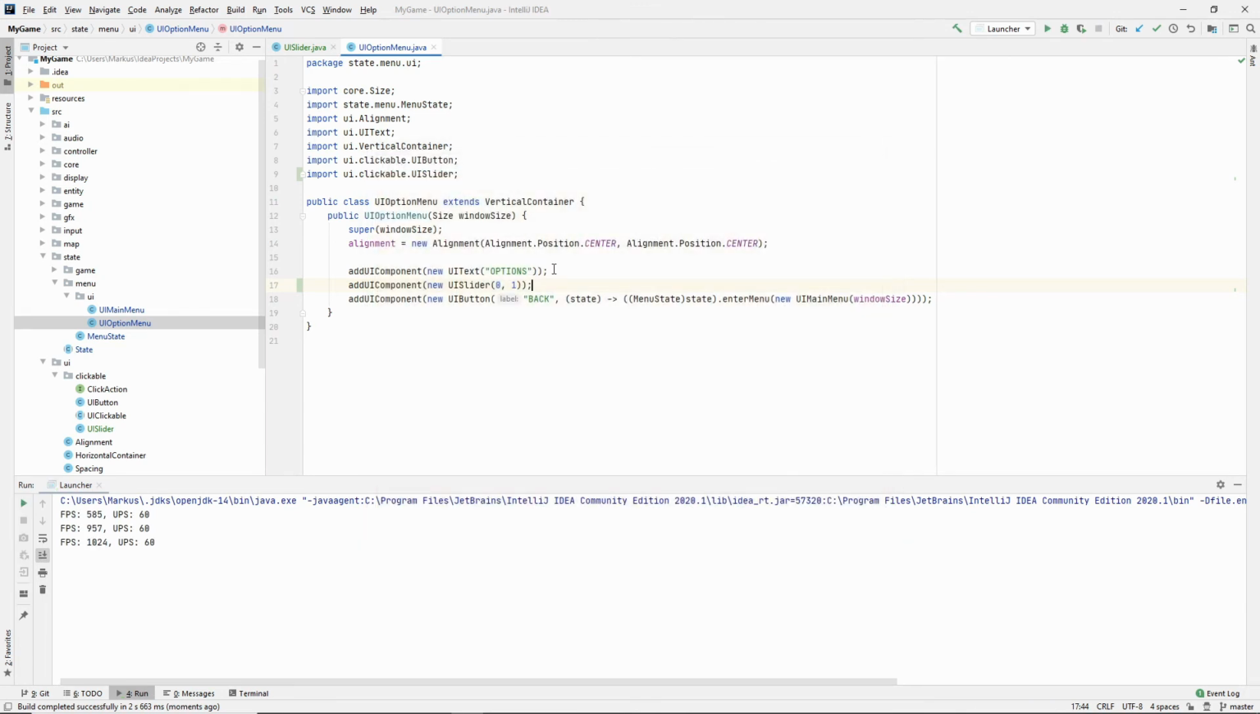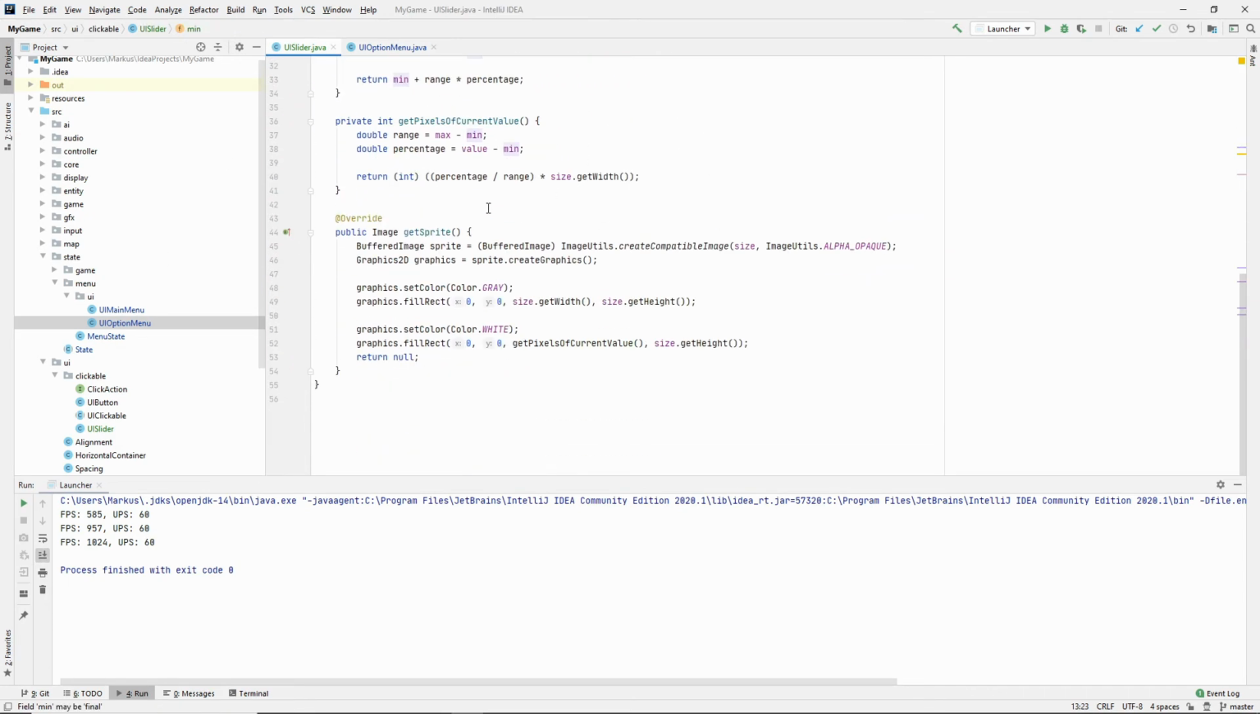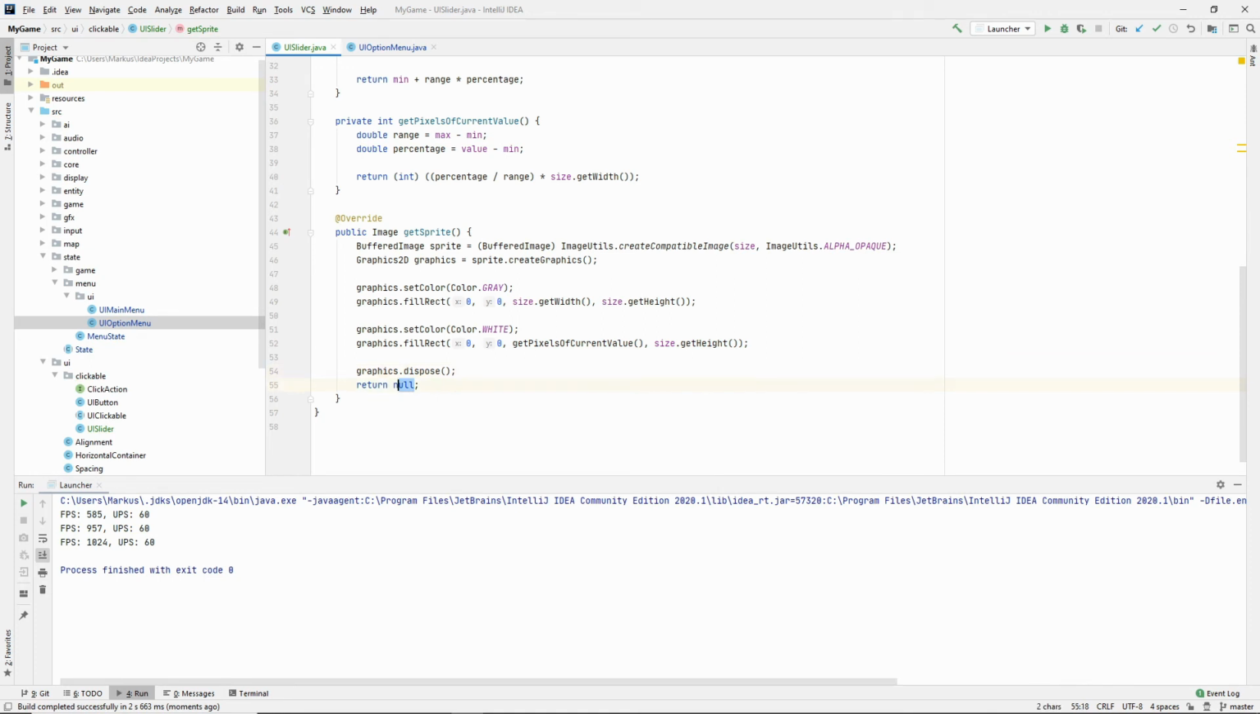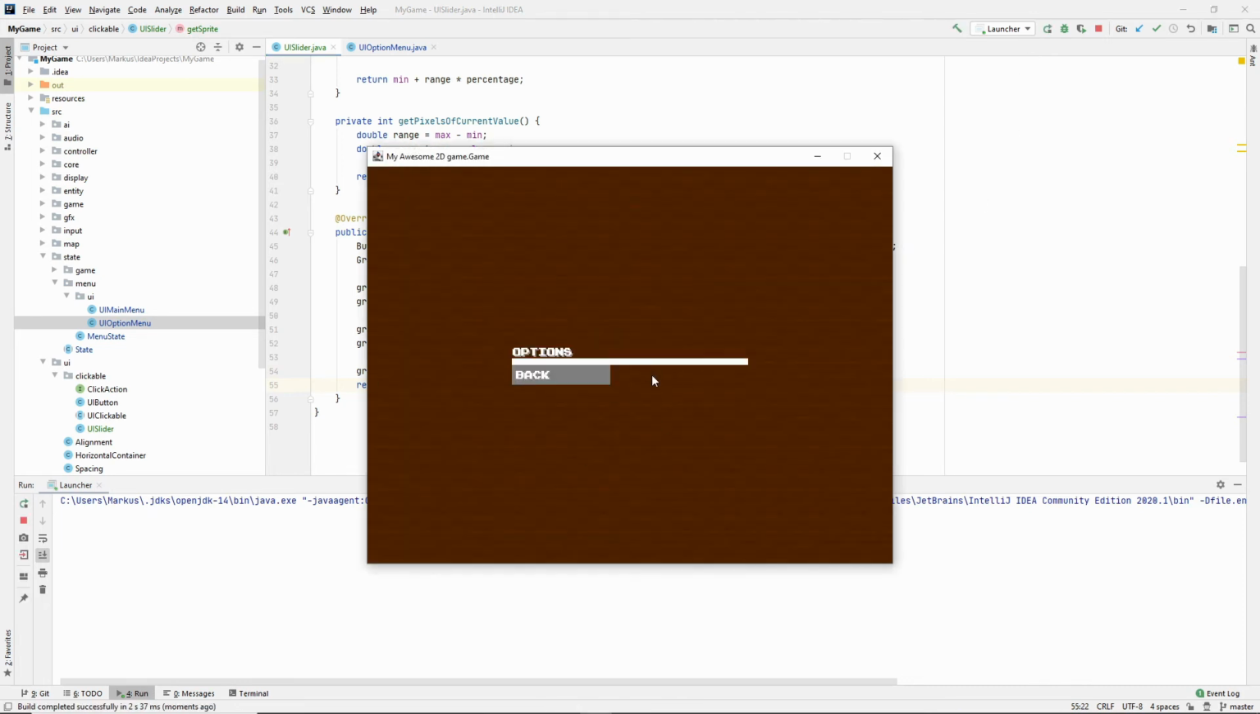So right now it does nothing because we never finished it, did we? I just returned null. That was silly of me. We've done this several times. So dispose of the graphics and return that sprite. Right, because I was doing this and I got so caught up in it, I forgot the rest. All right, there we go. We can click it. Of course, we need to set this value to the actual value.